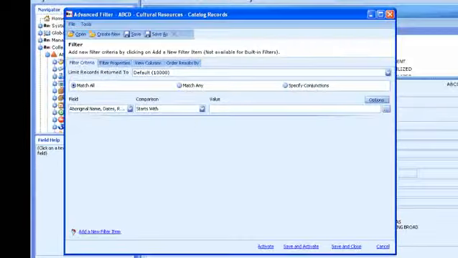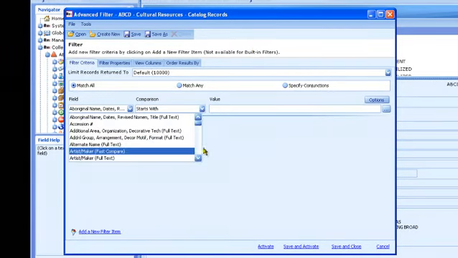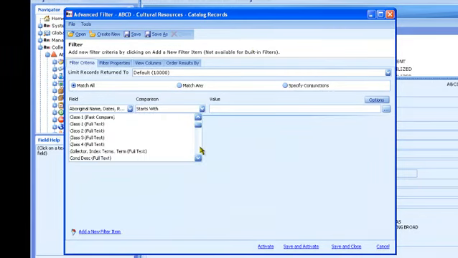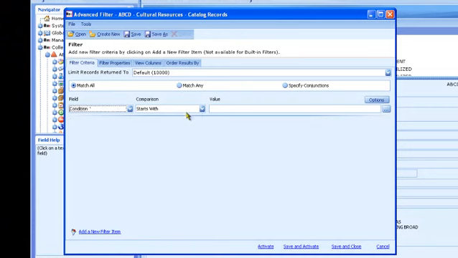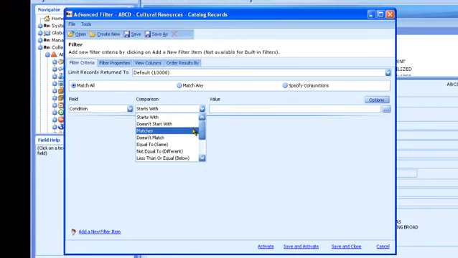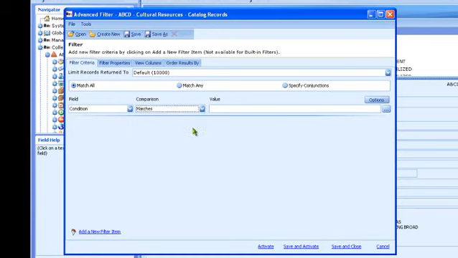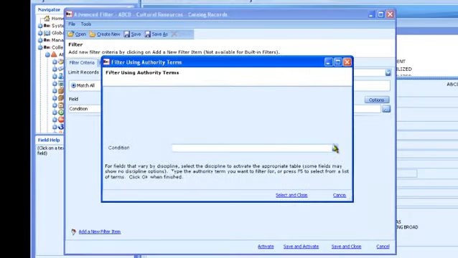This function helps you filter for specific records by choosing the field, then the comparison, then the value you need. For example, condition matches complete poor. You can type the text you want, but if the field you chose is controlled by an authority table, you can also click the button with the 3 dots to choose the term from the table.